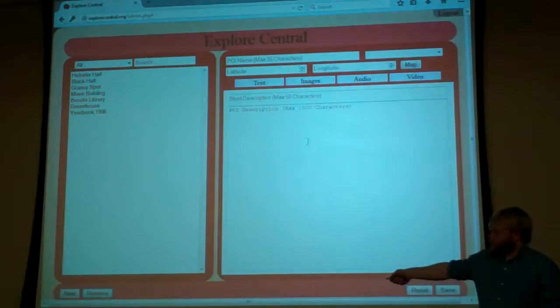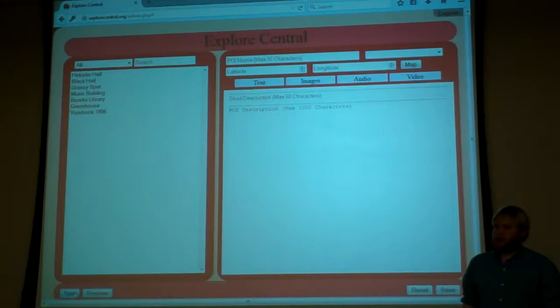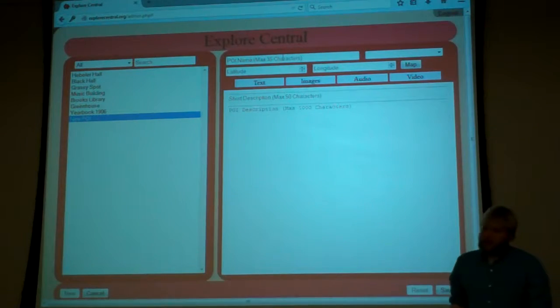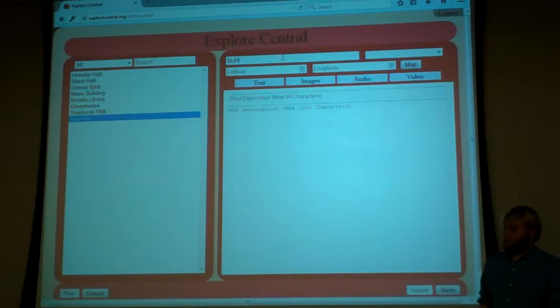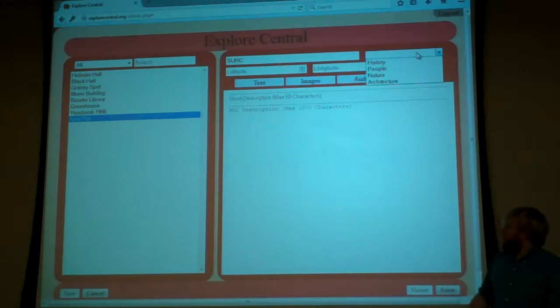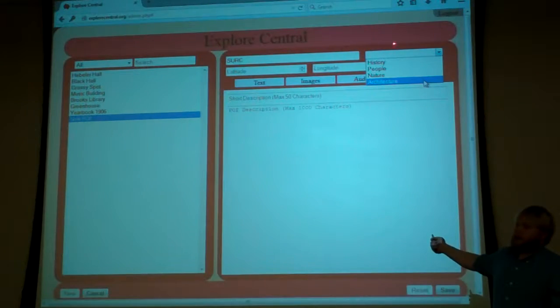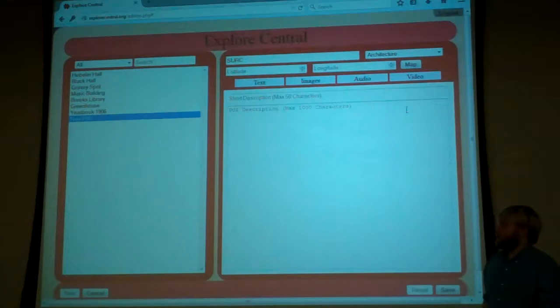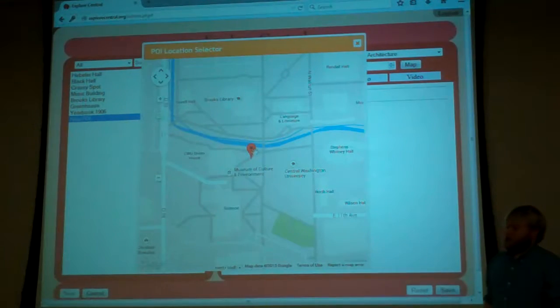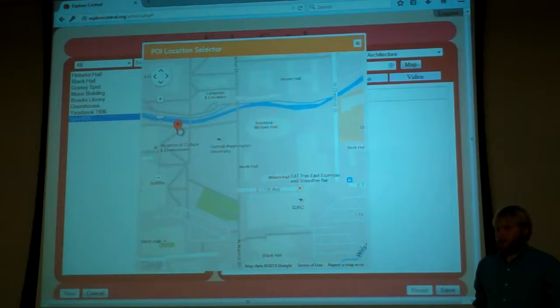And we can also add new POIs, clicking the new button down in the lower left. From here we can enter a POI name, and then enter a category that it's associated with. And then we can click on the map button, or we can actually select the GPS coordinates of the POI, where we're bringing it up on the app.